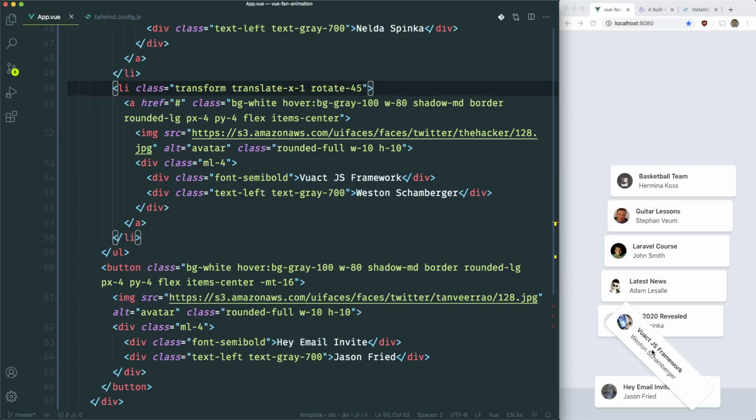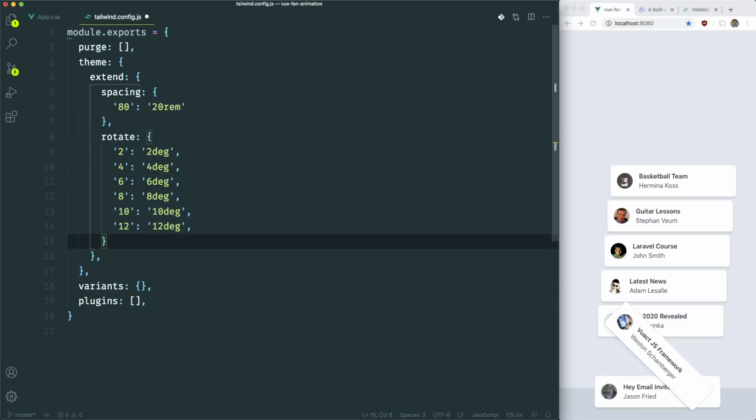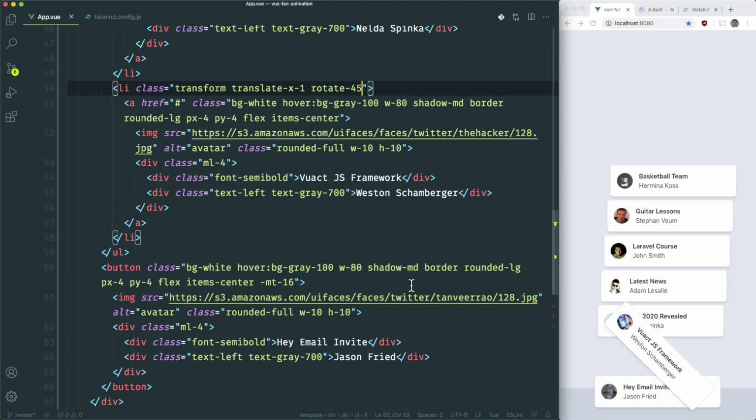So like I said, I've already played around with the values. So I'm going to paste in those values here for rotate. And these are the ones we're going to use, 2, 4, 6, 8, 10, 12. And again, you can tweak this as much as you want. So I'm going to save that. And I'm going to use these here.